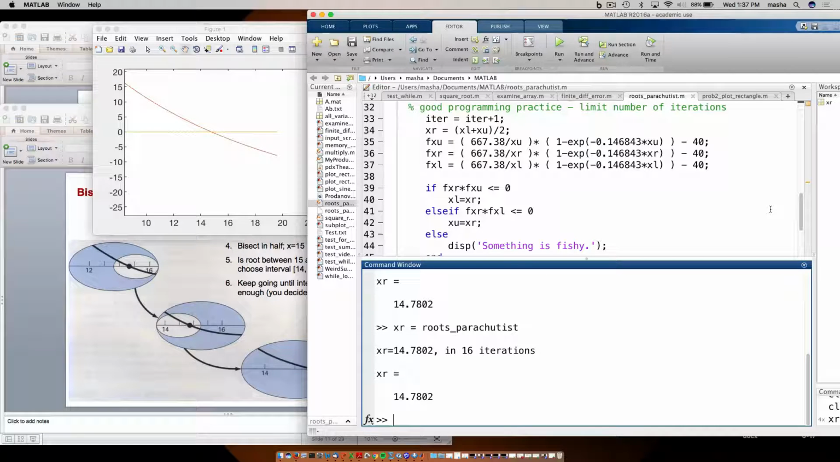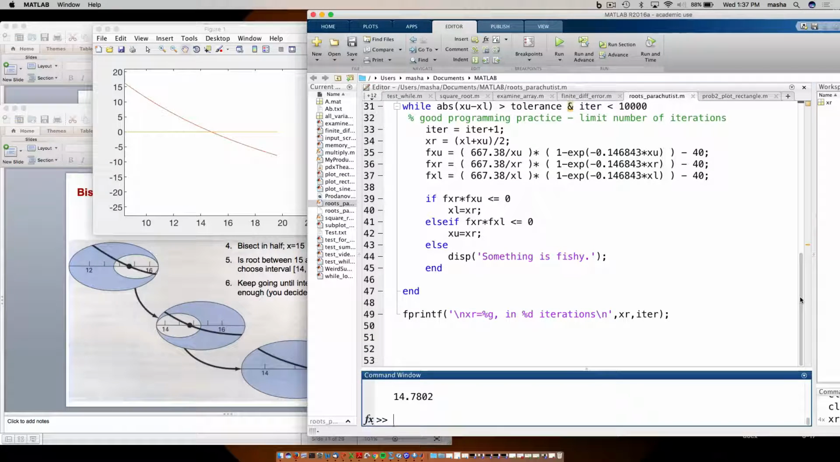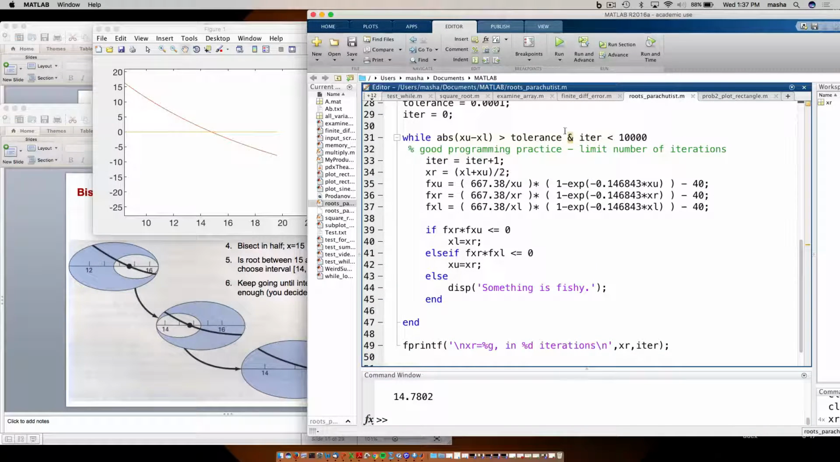Yes. When you started a while ago, would you mind going back to it? Why is it xu minus xl, not like xr or something else? Either way, it's plus or minus one iteration. In finding these things, it doesn't matter, because I'm going to replace. It's the same thing, actually, because I'm replacing one of them with xr. So it doesn't matter.